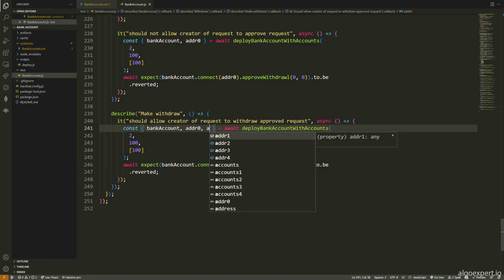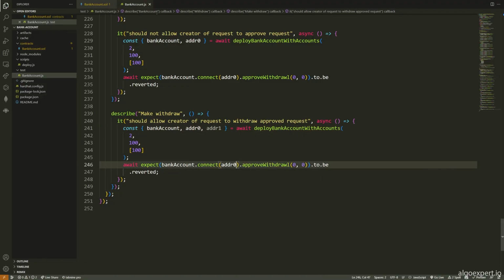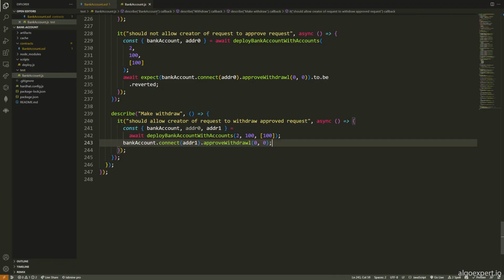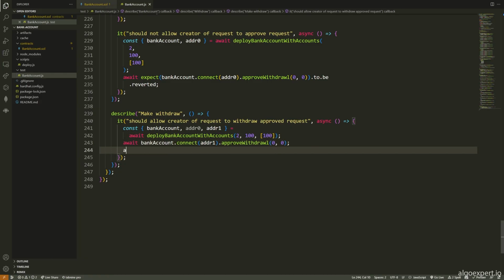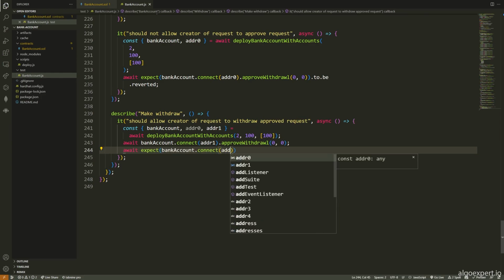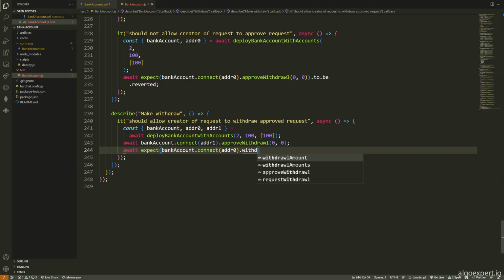Now we're going to take an ADDR0 and ADDR1. Now what we're going to do is make it so that ADDR1 approves the request, because we need that to happen first before we can actually make the withdrawal. So we do that. We're going to say actually await, because that should be successful. And then we are going to say await expect bankAccount.connect(ADDR0).withdraw. We're going to withdraw 0, so account 0, withdraw request number 0.